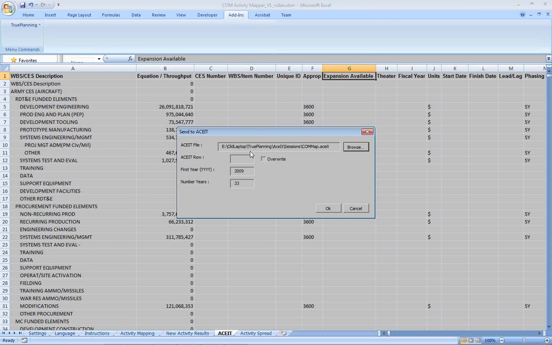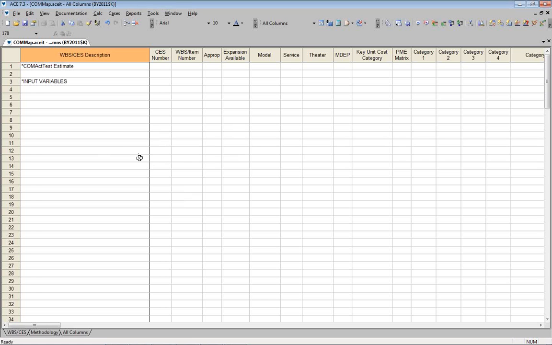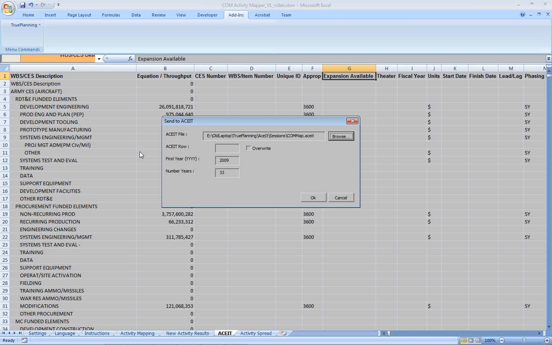Okay, so we've now found, and actually, as it turns out, it's this file. You can have the file open when you run the send to ACID from Excel. Quick note, you have to have ACID open. You don't have to have the file you're using open, but you do have to have ACID open for the send to work. So we have ACID open. We actually have the file open.